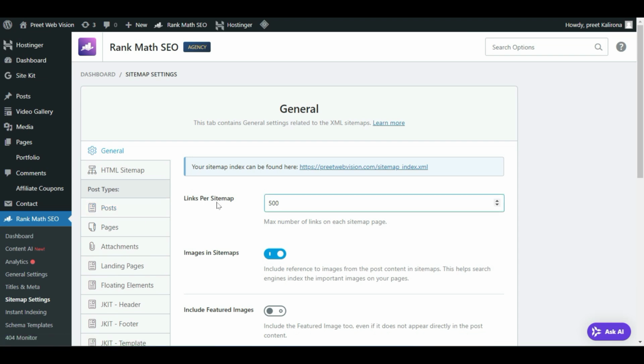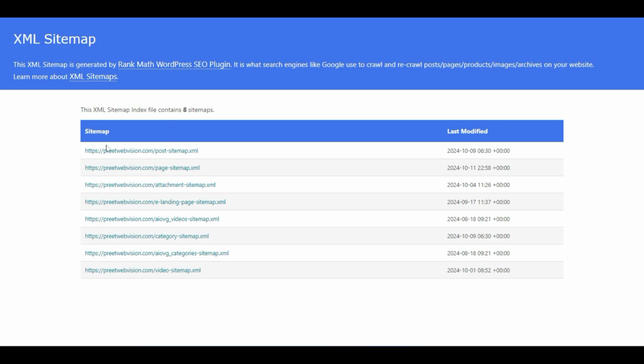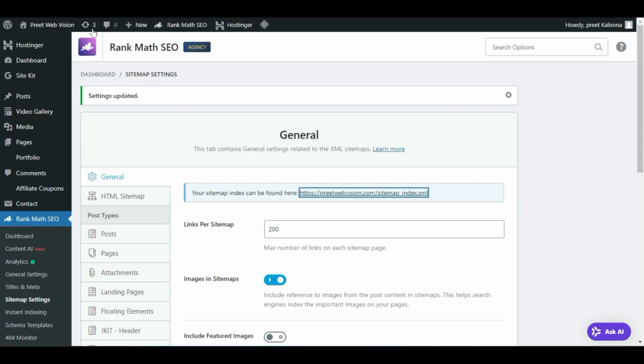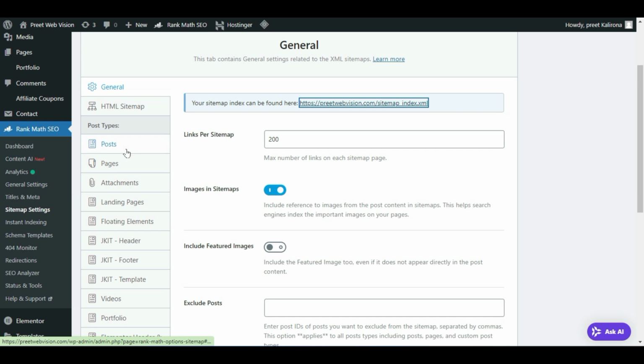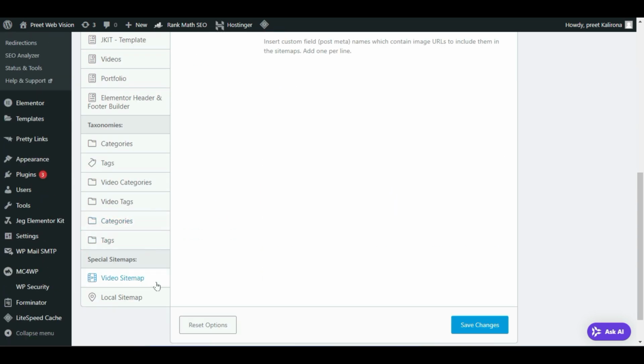Okay, in our sitemap settings, this is the general option. In the general tab, this will be our main sitemap. If I open this main sitemap, you will find some more sitemaps inside it. I have a post sitemap, page sitemap, attachment sitemap. That means I have enabled those sitemaps in post types, other taxonomies, special sitemaps.